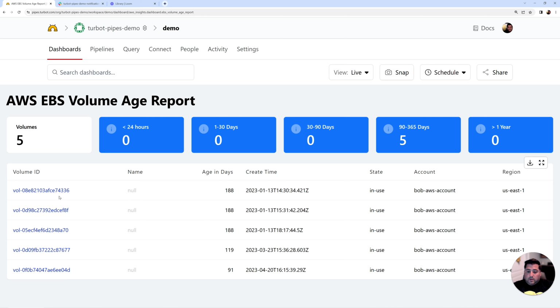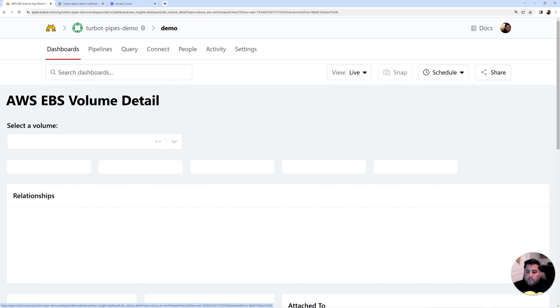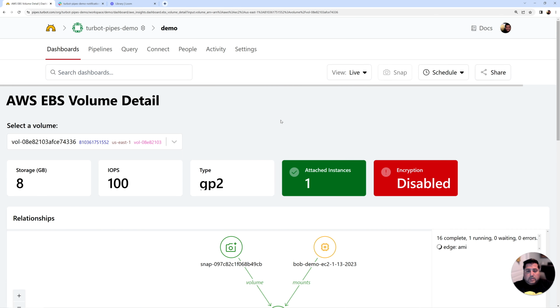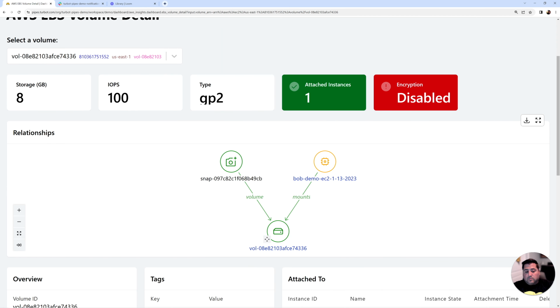Here I have a number of volumes that are over 90 days old, but if I wanted to explore those volumes a bit further, all of these are actually linkable to other dashboards. And so here, if I wanted to learn more about this volume, I can click there, and then that pulls up a detailed volume report. In that report, I can get more information specifically about this volume, and I can also view the relationships.